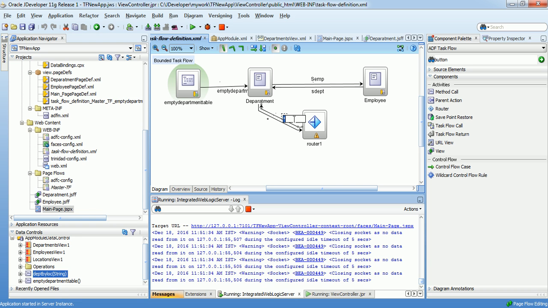Okay, we have to give the names. From departments to the router will be SEMP, the SEMP button which we already have. From router to department will be a result. Based on a result it will go. So the result will give N, meaning when there are no employees it will come back here. When there are employees it will go to the employees page, that is Y.